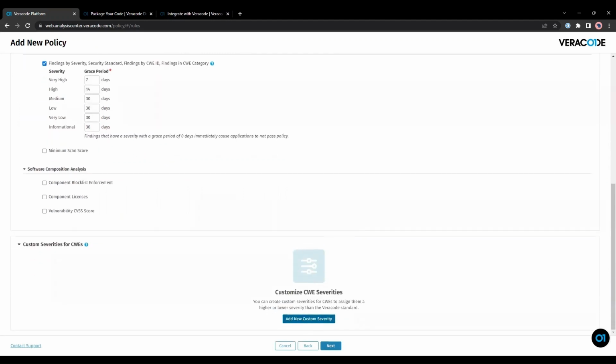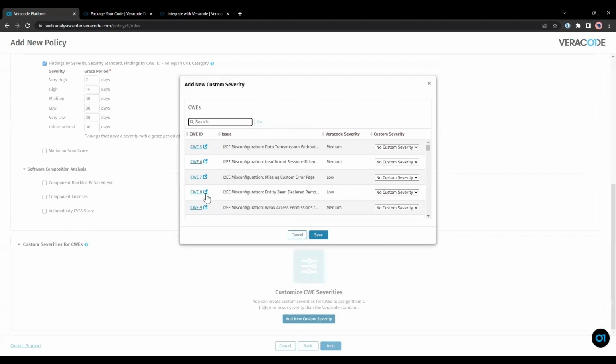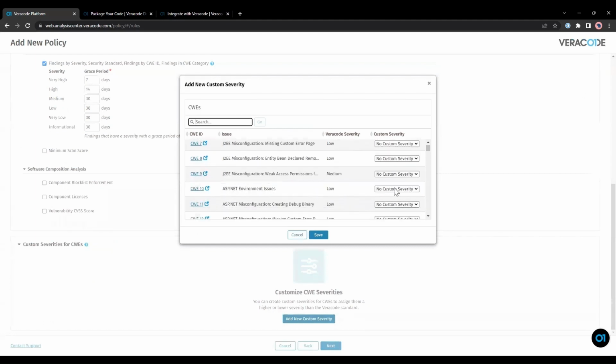This is where you can customize or set higher or lower priorities for specific CWE findings. So we can say that for environment issues, we want to set this to something higher or lower. Veracode, it'll give the Veracode severity. So this is a low. And if we wanted to, we could set this as a medium or anything higher.